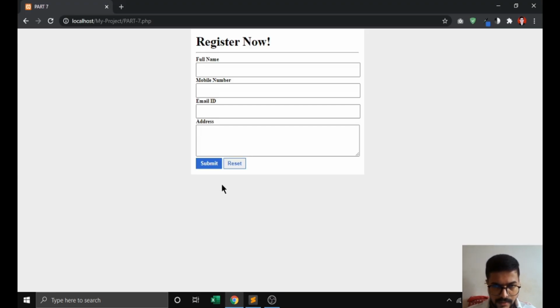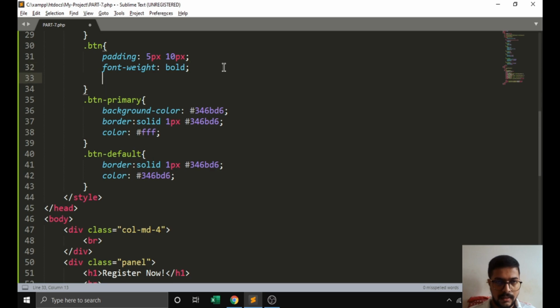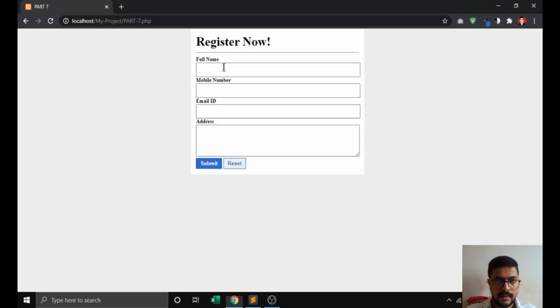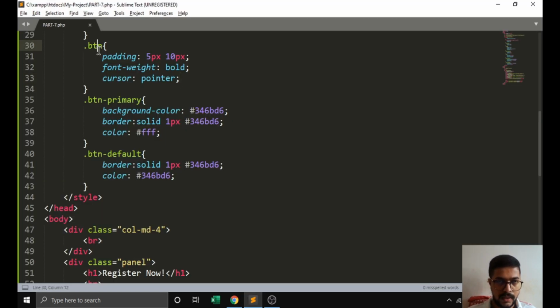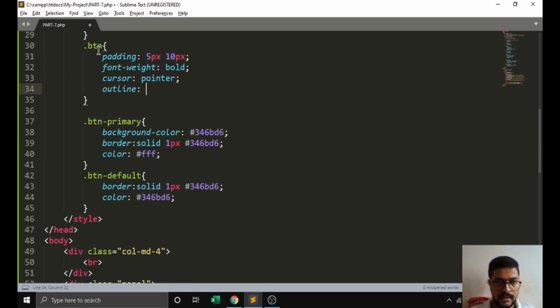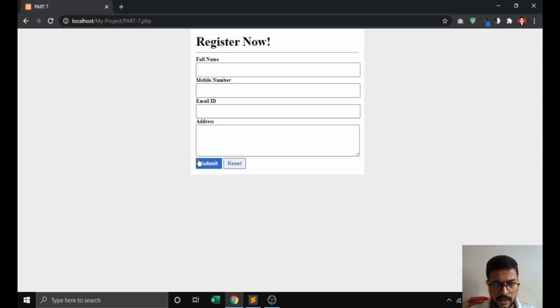Same button, we are just applying, we have to just pass here cursor. Cursor is for just setting the pointer, like we are clicking these buttons for operational purpose. For that, a black border is coming. For that we have to pass button focus, and here we can pass outline none. It will just apply like this.